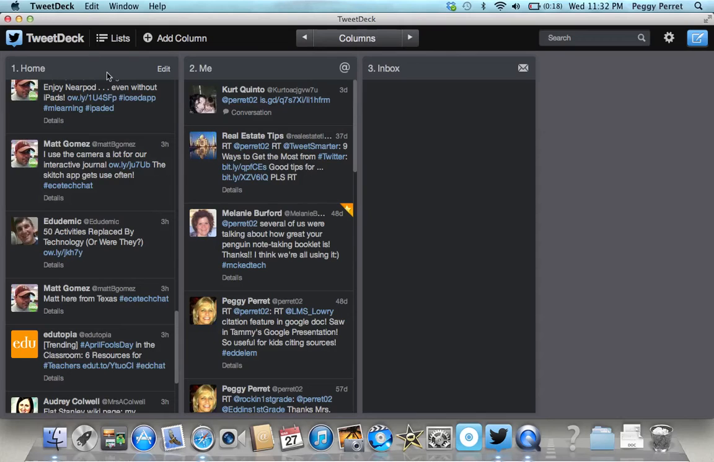Okay, so what I want to tell you though is when you first open up a TweetDeck, you may see these columns fill in and they may be blank, so it may take a while for the feeds to all fill in. So don't panic and think there's something wrong. It will take a little bit for them to populate.